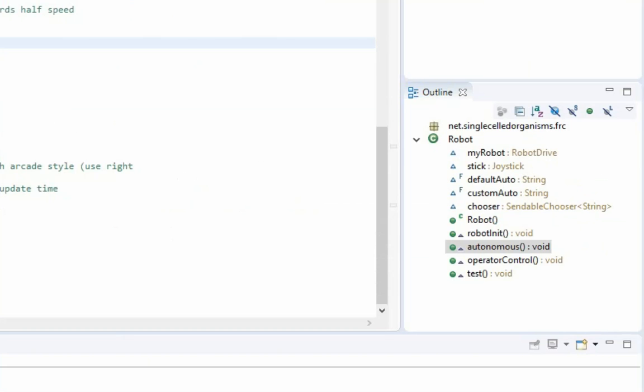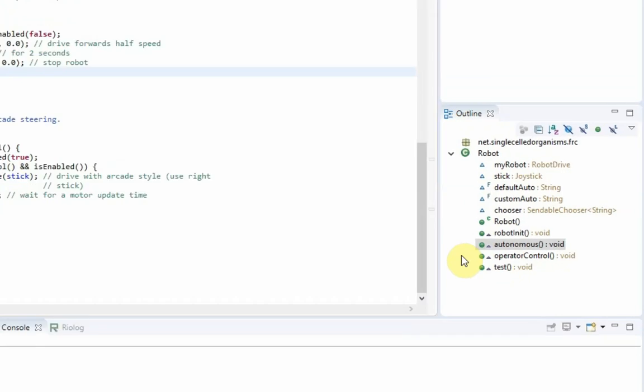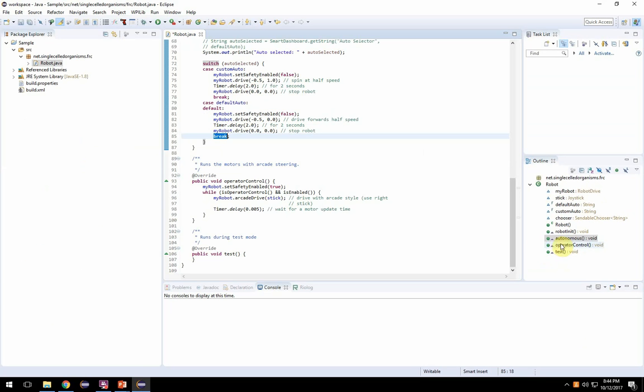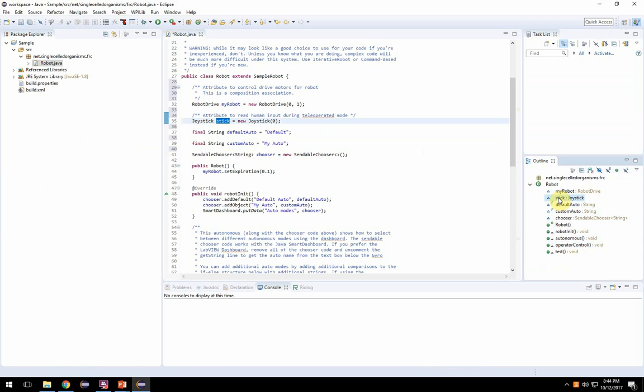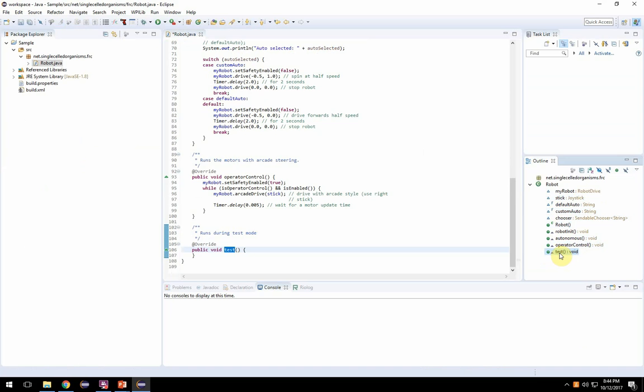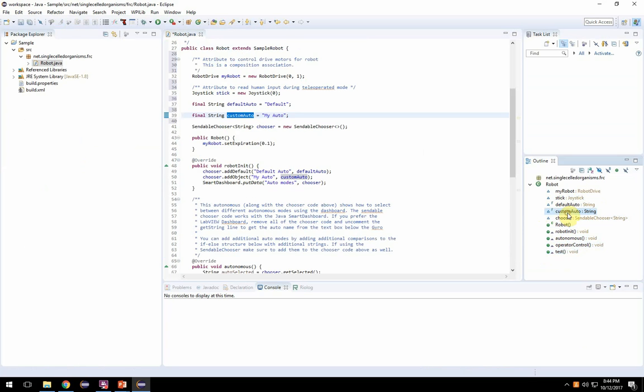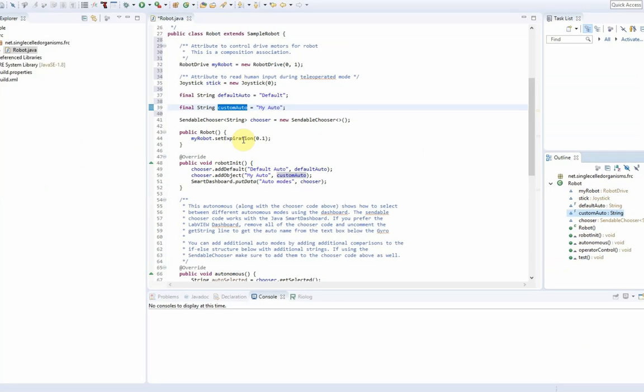Other features of the Eclipse editor: over here on the right hand side we have an outline. Once your classes start getting large, hundreds of lines of code, you can use the outline to jump quickly within a file. So I can say I want to go to custom auto, I want to go down to test. So it scrolls the window to that particular item that you've just selected. So it's a quick way to navigate.